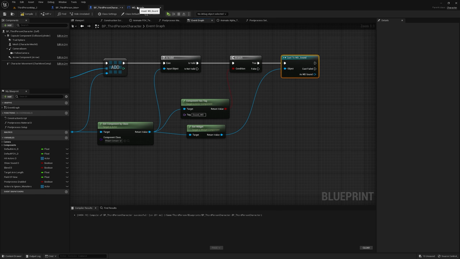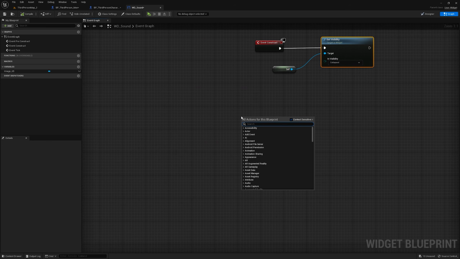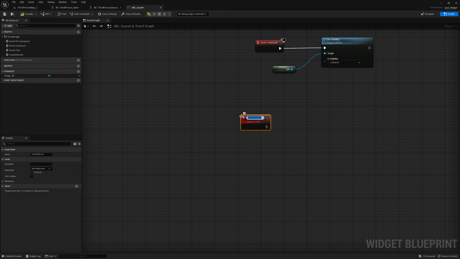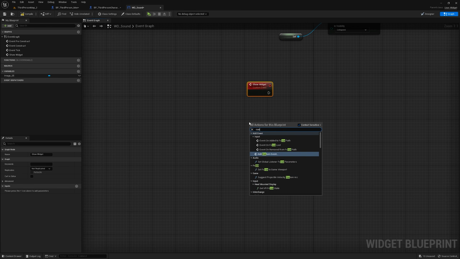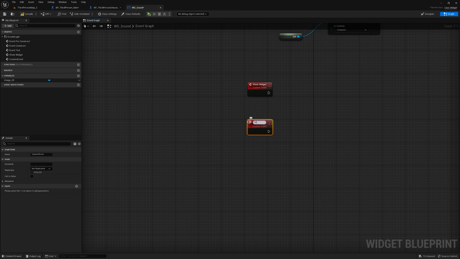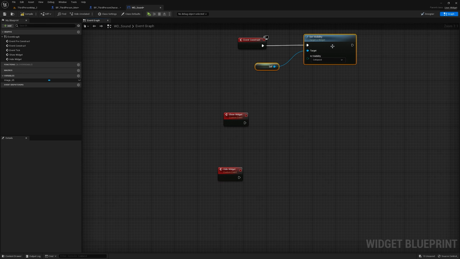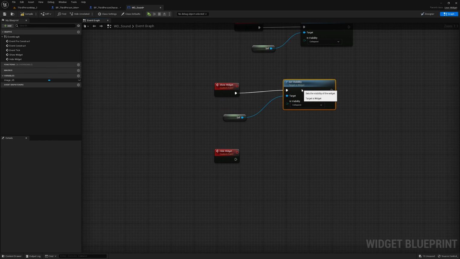And here we can go to the WD sound, and here we can create a custom event. We can call this show widget, and now we can create another custom event and we can call this hide widget. So here for the show widget, we can just duplicate this and select this and then connect that here and change this to visible.